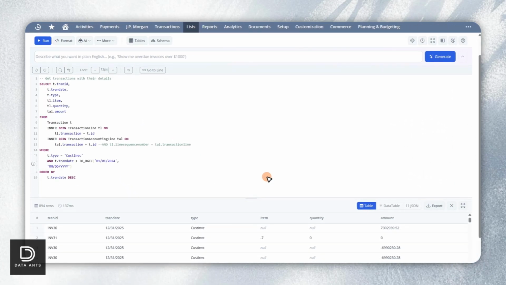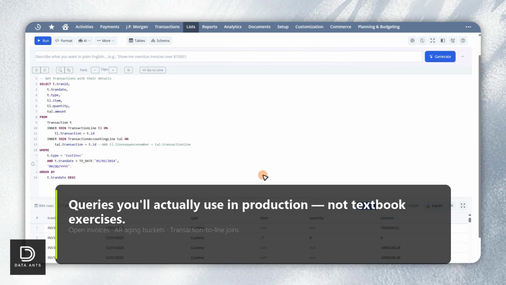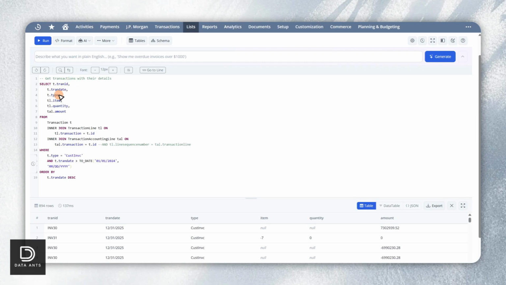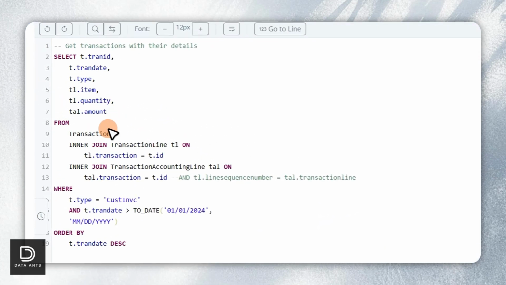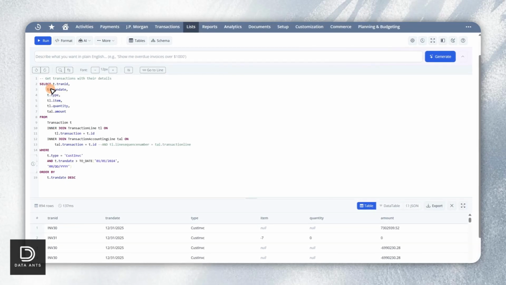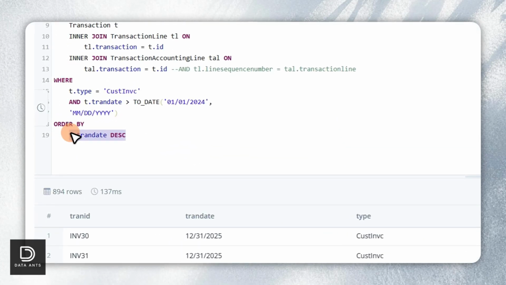Next, we're going to go over some real-world SuiteQL examples. This is one of the queries that I've written just to get the transactions with their details. You see here the same structure that we've discussed: select, from, and where. The key here is to get the transaction details from the tables, and we are joining it to other tables where it makes sense: the transaction joined with the transaction line and then the transaction accounting line tables. Then you filter on what type of transactions you want. And here, order by is just ordering by the date of the transaction, so you want the latest transactions first.